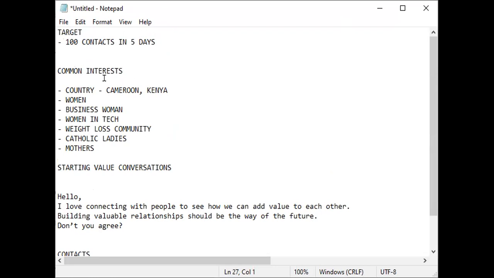The common interest that I'm looking for is countries. I can even add Canada to this list because we're looking for countries that Max is operating in. So for common interest, I picked women, businesswomen, women in tech, weight loss community, Catholic ladies, and mothers. Your interest list can be much bigger than this, okay? And then start value conversation.